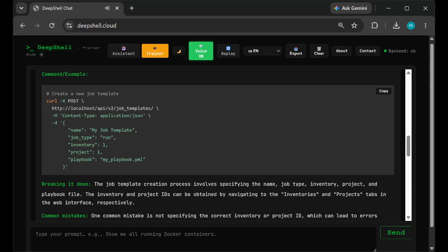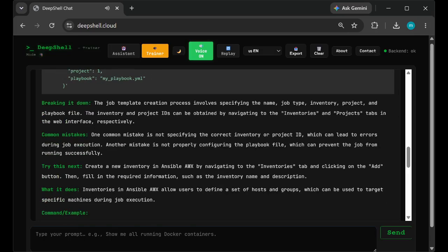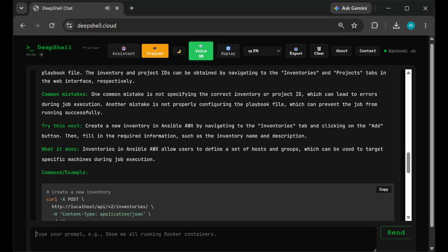Common mistakes. One common mistake is not specifying the correct inventory or project ID, which can lead to errors during job execution. Another mistake is not properly configuring the playbook file, which can prevent the job from running successfully.